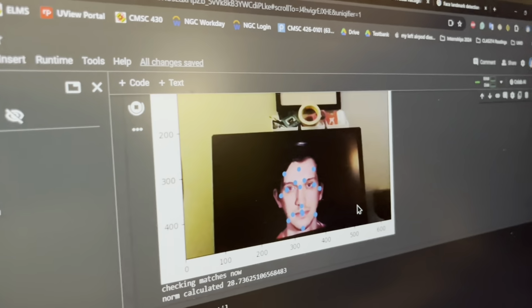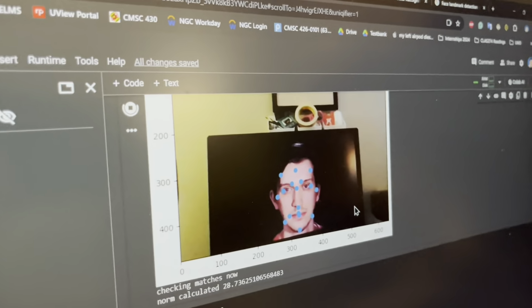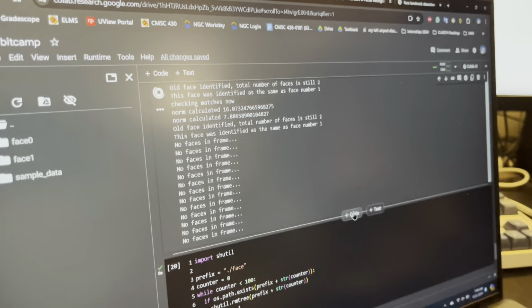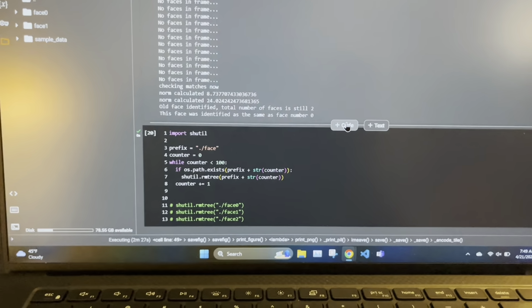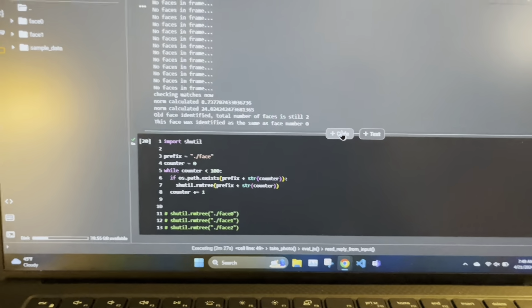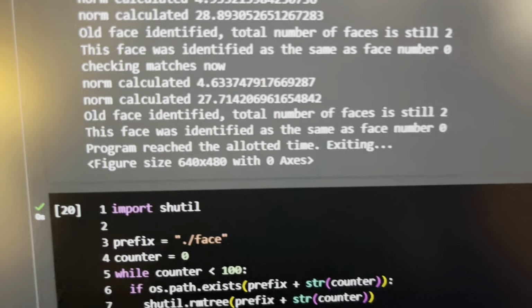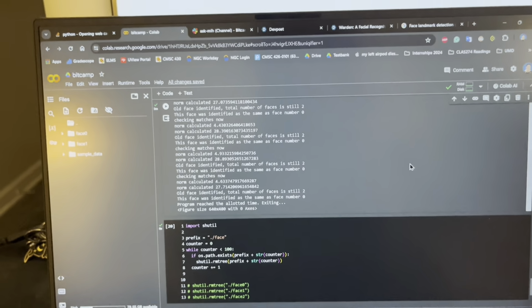I think you saw earlier though, we did identify this. I'll show you the output more in a second, but here we go. I can go back into frame and it begins identifying me again. So that's very nice, working pretty well. Yeah, it's actually working really well. And there we go. The program reached the allotted time. So that was 120 seconds.